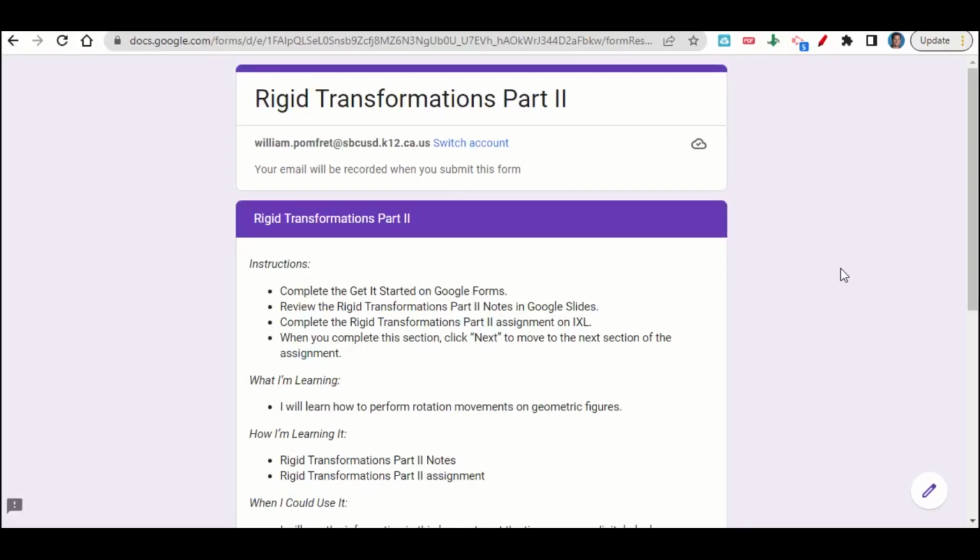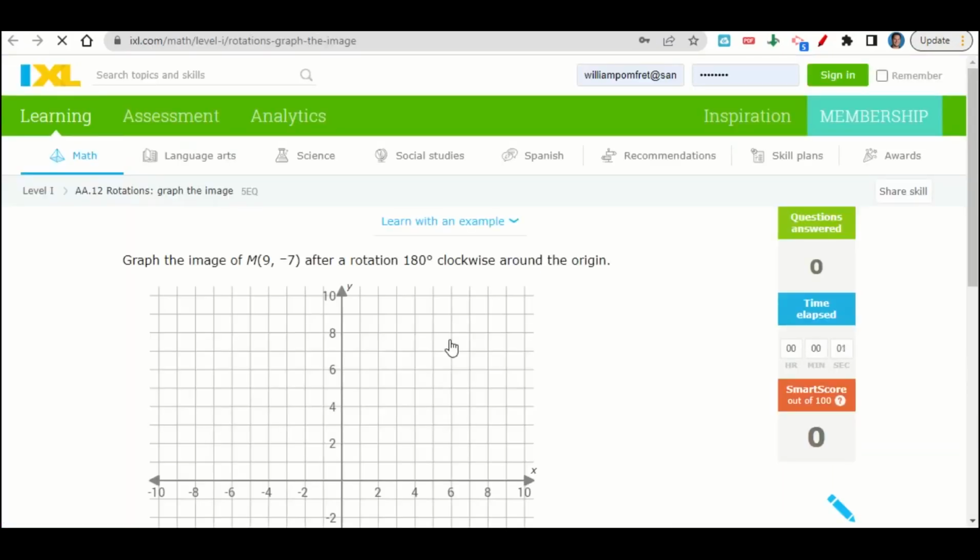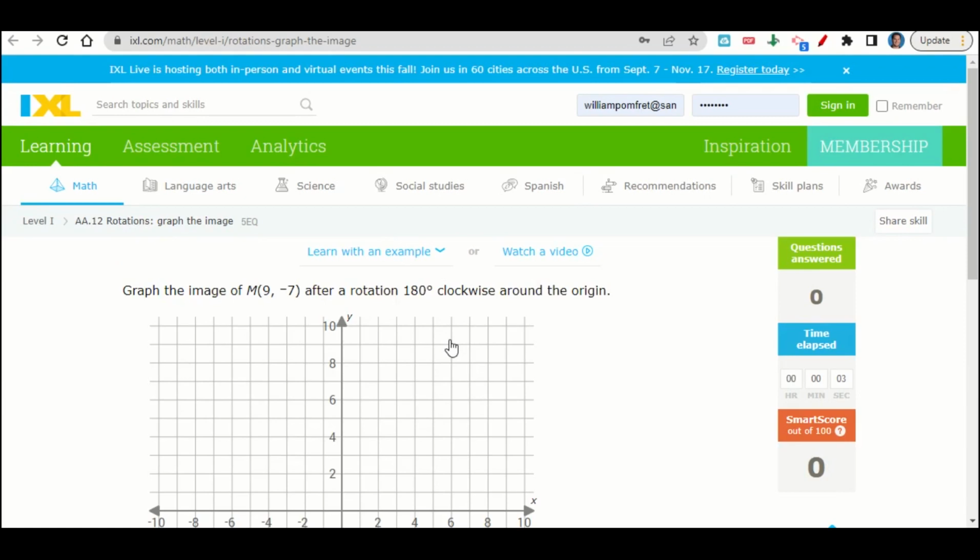Let's take a look now at the Rigid Transformations Part 2 assignment. The assignment begins with the learning goals and success criteria. If we scroll down, there's a link here that'll take you to SBLink. This will allow you to log in so that you can access your IXL activity. Once you've logged in, return to this page and then click on this link to access your IXL activity. And it should take you to a page that looks like this.